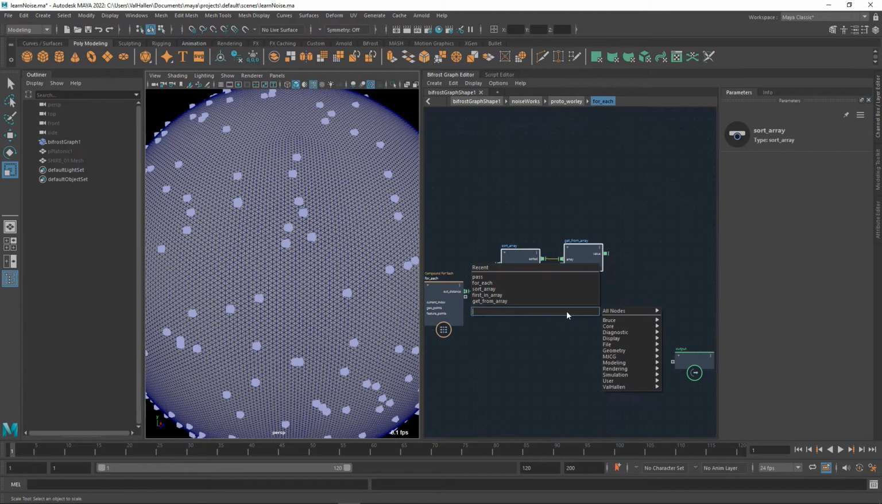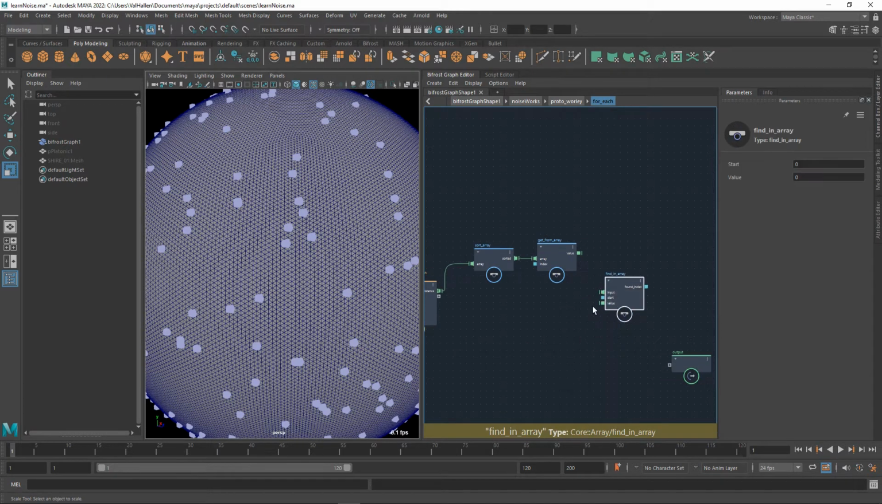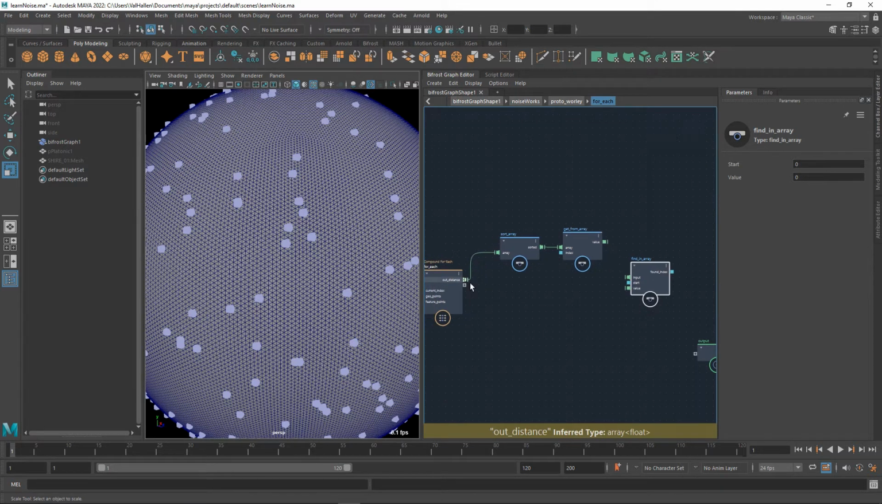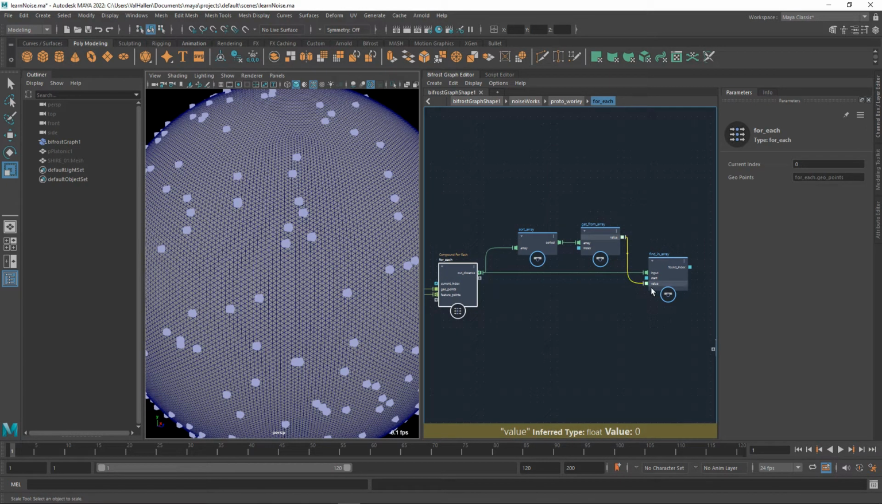So to do that, I'm going to do a find in array. And of course Bifrost does that because I've got bad habits or it just hates me. I want to find something in an array. What array do I want to find it in? Well, I want to find it in this distance array because before we sort it, this is just giving us the same order as the feature points array. And what I want to do is find something in the feature points array. I need this order basically. And what I'm trying to find is this value.